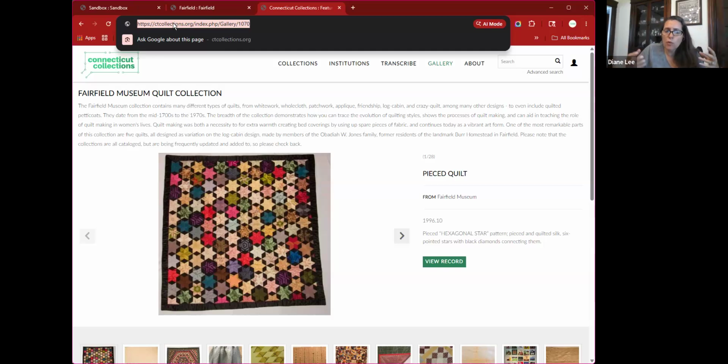So we could have beforehand copied this and sent it to them and said, this is the type of thing that we have in the collection. So they can go right to this link and they'll come right to this page, rather than telling them, go to CT collections, go to our institution, and go to our page. That way it gives you kind of a shortcut.